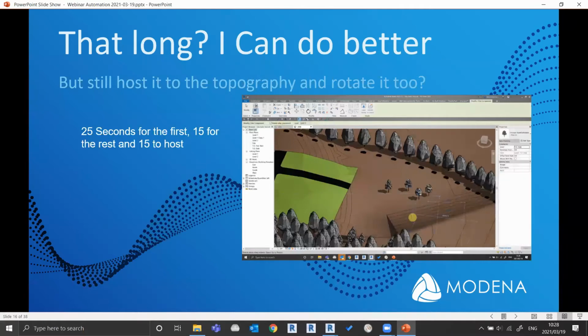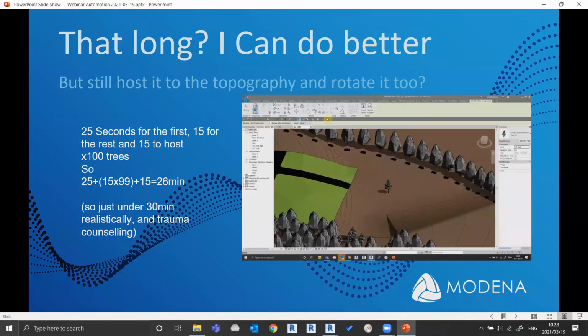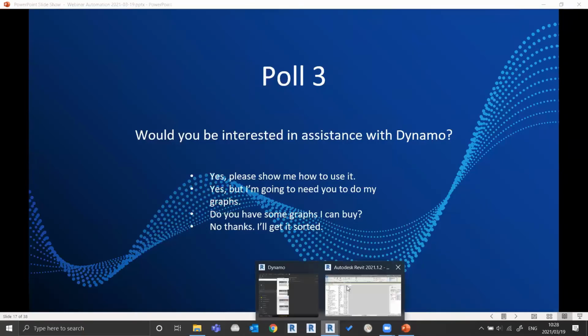So that's 3 trees, a couple of seconds for the first. Then I need around about 15 seconds for the second, third, fourth, 100th, whatever. And then a couple more seconds to host it. So around about 26 minutes. So just under 30 minutes and some trauma counseling, and I should be back on the road. We'll get to that in a minute.